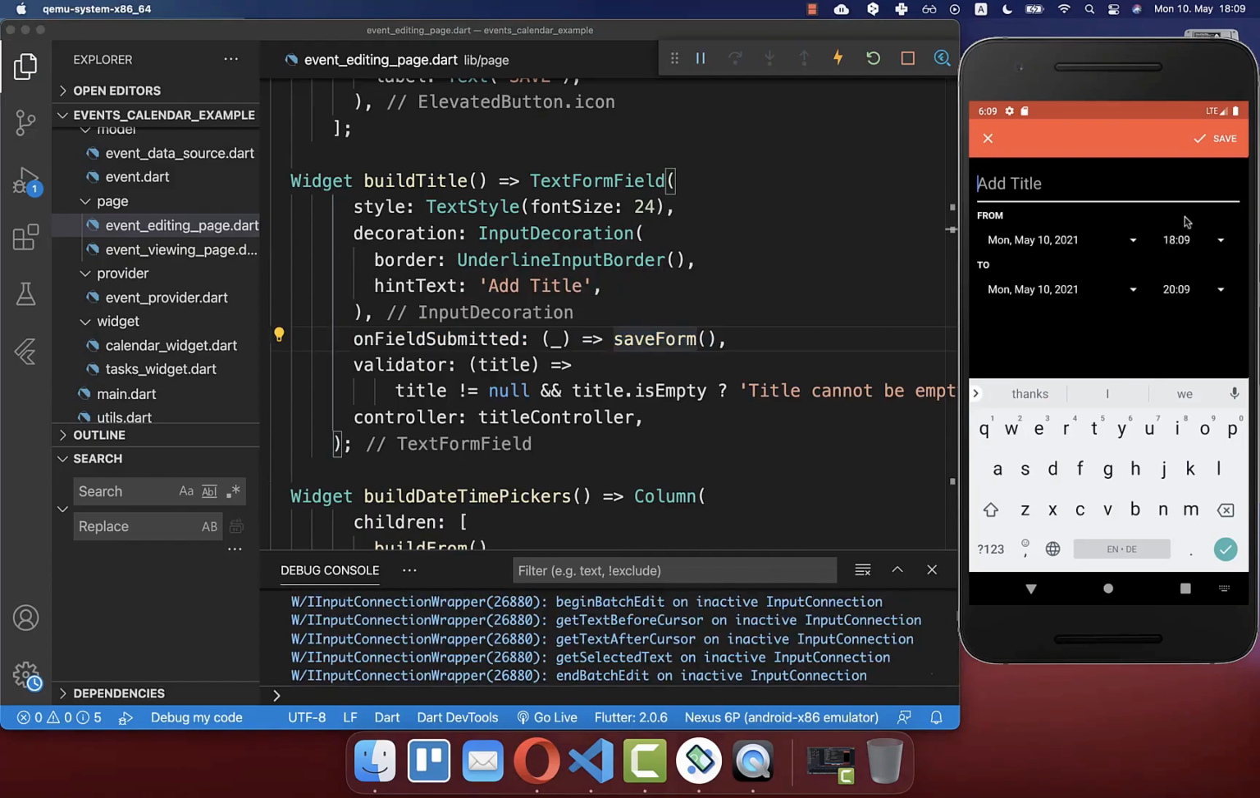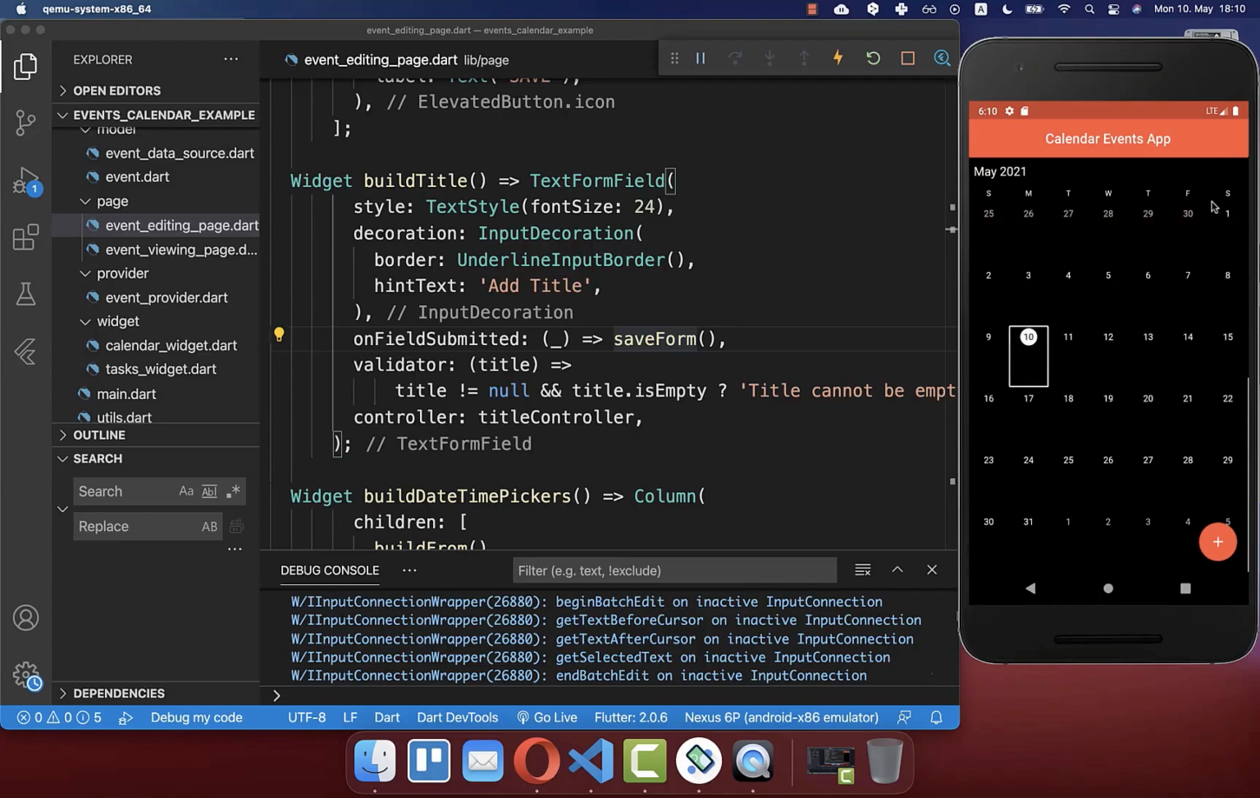Now you can try it out, so you can click on the save button and you will see that the title cannot be empty. So our validation works. Then we can also type in a real title and click on save, and this will then add our event.